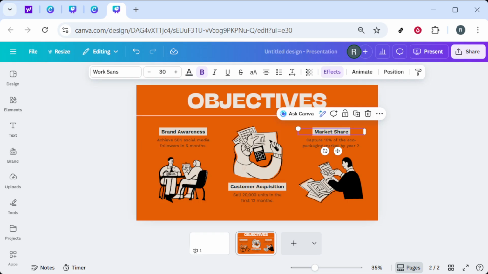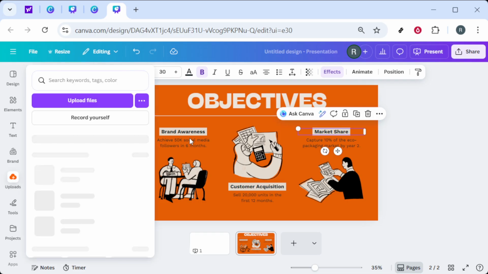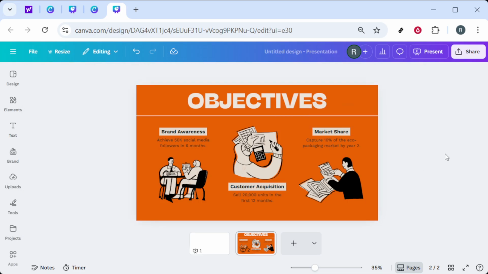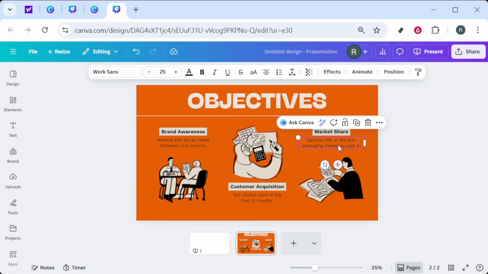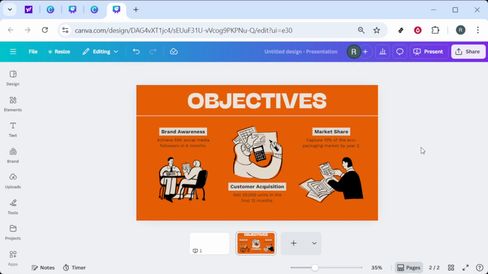Finally, skim each page for alignment and spacing, especially after pasting into a different size. Small nudges can make a big difference. Canva autosaves your changes so you're covered as you go. That's the process. You've just moved your favorite designs into a fresh Canva template with just a copy and paste.